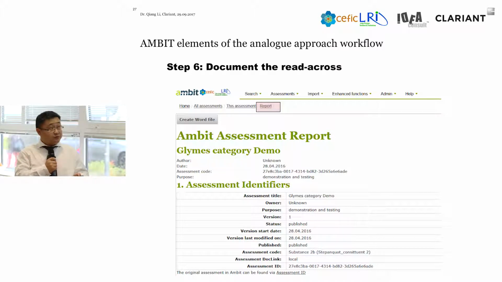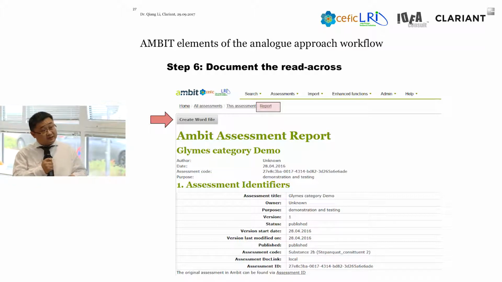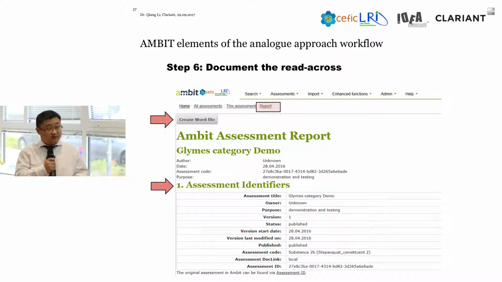It can also be exported as a Word file, or it can be shown online. So this report contains several sections. The first one is the assessment identifiers, the identification of the assessment we've already imported.